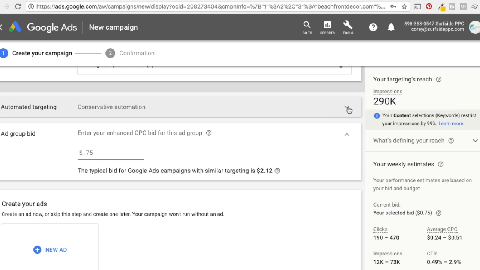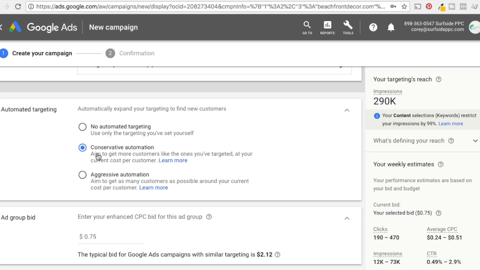Now, automated targeting, you can do conservative automation, no automated targeting, or aggressive automation. I like to use conservative. That means that Google can go outside of your targeting a little bit to find other customers that are very similar but maybe don't fit in every single thing. With conservative automation, they're going to find a group of people that aren't in your targeting but might be very relevant, might be very targeted. No automated targeting, they're not going to go after those people at all. Aggressive ends up being basically anybody who's even close. So I like to use conservative under automated targeting.